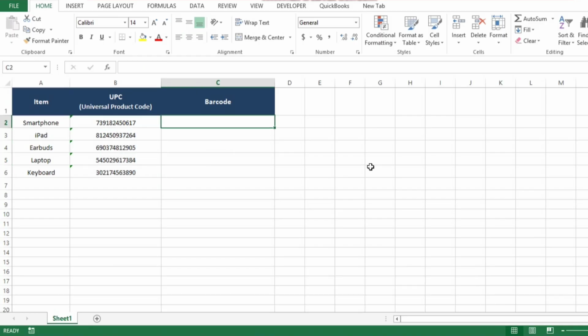In the barcode column, enter the formula that wraps the UPC code with special characters required by the barcode font. So type formula equals to double quotes asterisk, then double quotes ampersand. Now select this B2 cell, ampersand, now double quotes asterisk and double quote, and hit enter. This formula adds an asterisk before and after the UPC value, which acts like a start and stop signal so barcode scanners can read it properly.